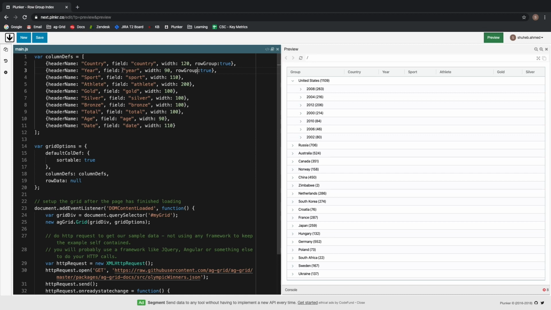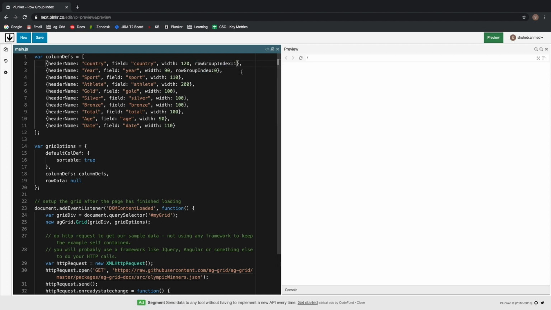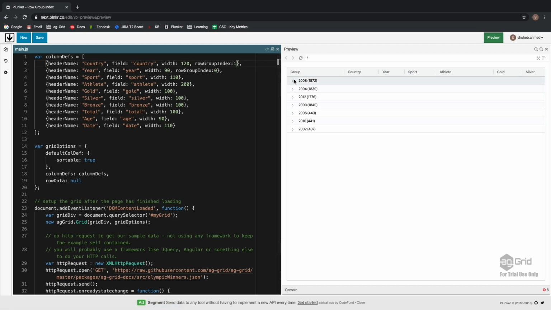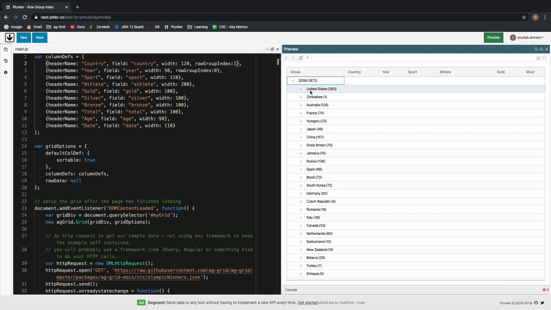So if I wanted to group by year first, I can set the row group index to 0. And to group country second, I can set the row group index to 1. Now if I look on the grid, I can see that year is grouped first, and if I expand, I can see that country is grouped second. Note that the values can be any numbers that are sortable. They don't have to start at 0 or 1, and the sequence can have gaps.